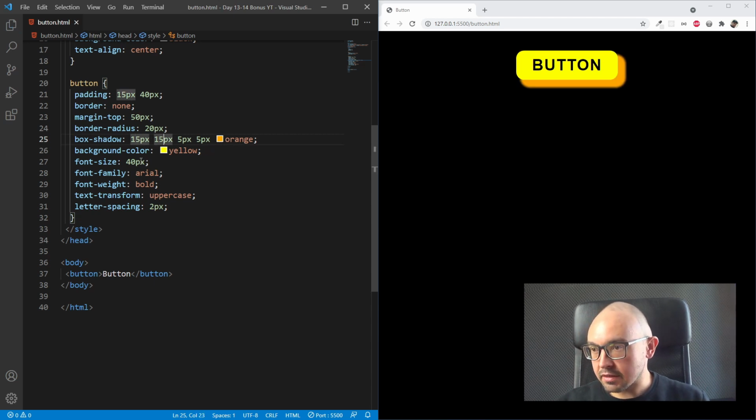As I said, the third value is responsible for the blur of our shadow. If we, for example, set 30 pixels of blur, you can see it's getting more blurred. 0 pixels, for example, will be no blur at all. Of course, it wouldn't be 0 pixels, but just 0, because as we know, 0 doesn't need a unit.